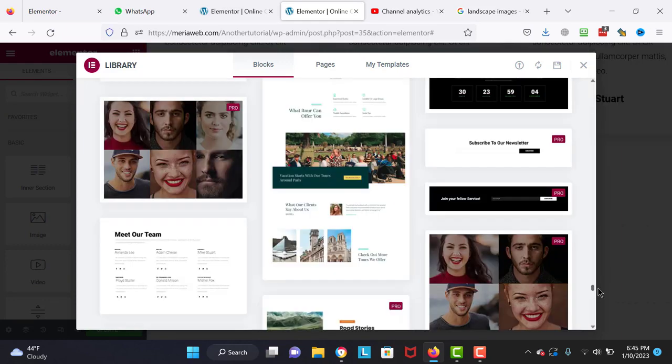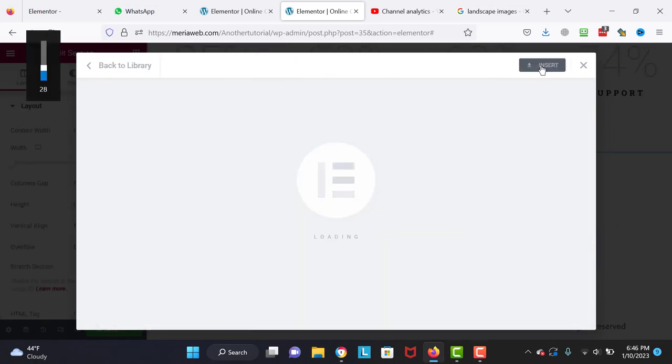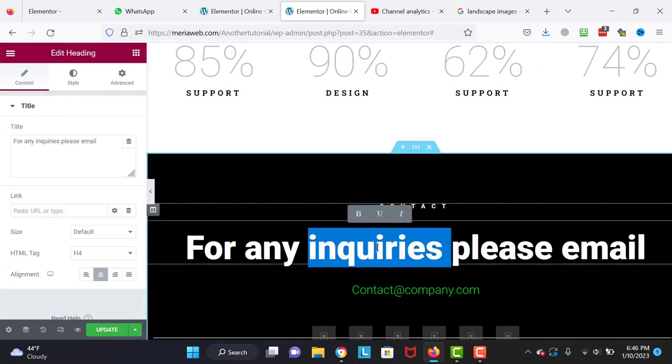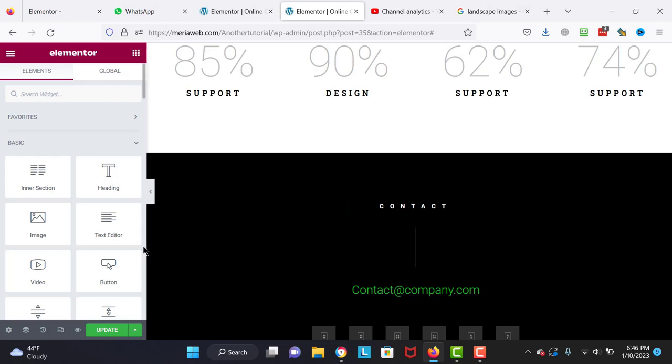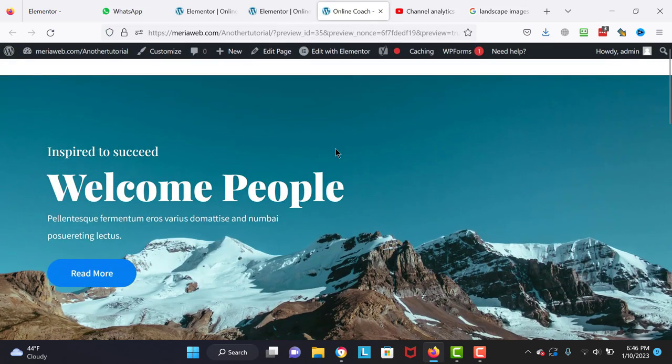So okay, we're gonna implement the last block for this website, and I'm gonna click on insert, and we are nearly done. So the last section that we're going to add, the block, is this one, so the contact us section. So enter here whatever you want and your email in the green text. So let's take a look how it looks right now.